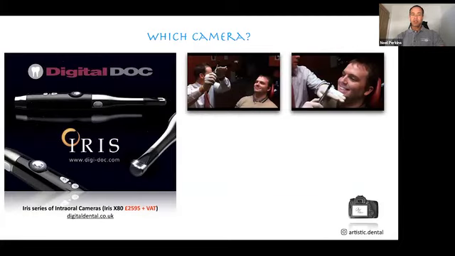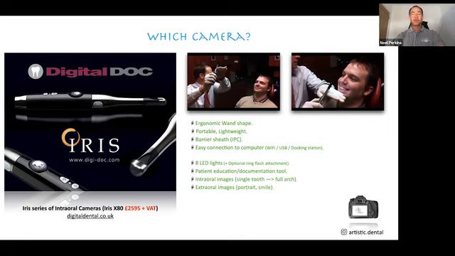Once again, this is quite a pricey camera, but it's got a lot of plus points. It's ergonomic, easy to hold, portable, lightweight. You've got it for infection prevention and control. We've got a nice barrier sheath you can take off, connectivity to your computer. We've got LED lights, and it also has the ring flash attachment, which I never knew you could get for an intraoral camera. You can shoot intraoral images, which I would suggest you mainly use it for, from single tooth up to full arch, and also apparently extraoral images.